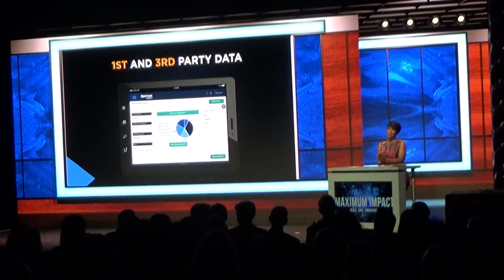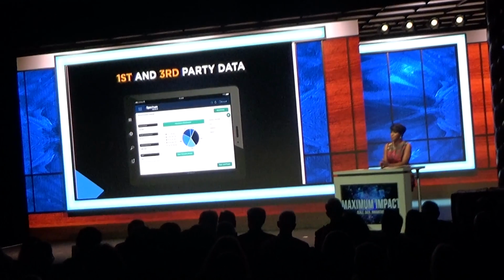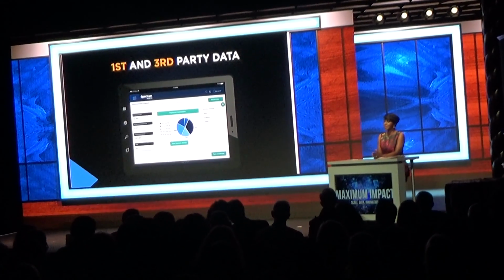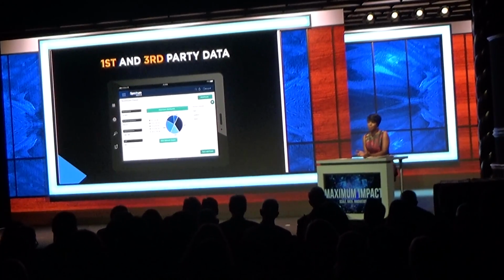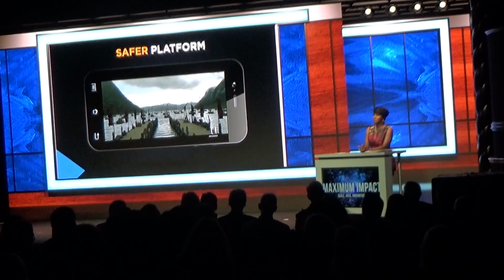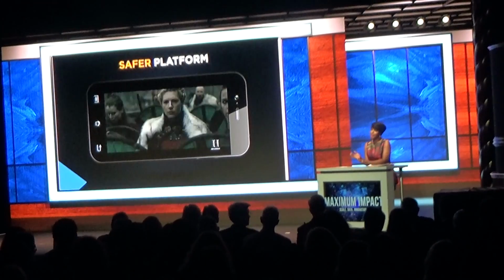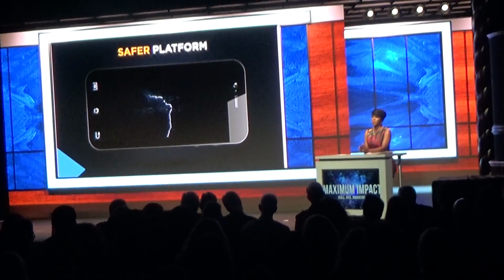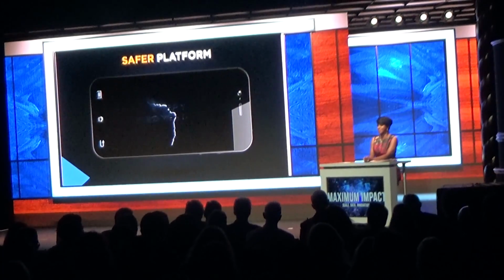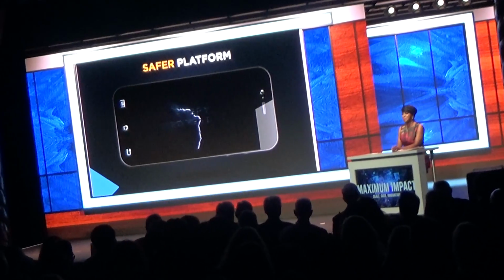Now, the best part is that it's all presented in real time, in a simple way that allows advertisers to connect to the right consumer. So, advertisers can get the benefits of digital without the downside of not knowing where their ads will appear or having to worry about those pesky bots and fraud. Here's how it works.